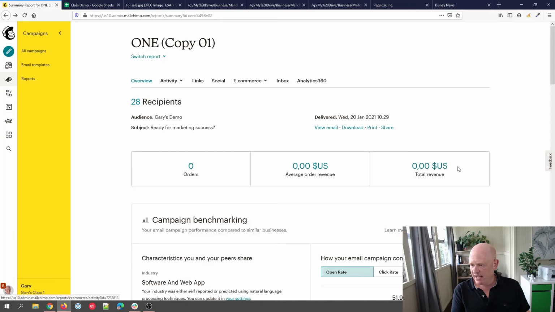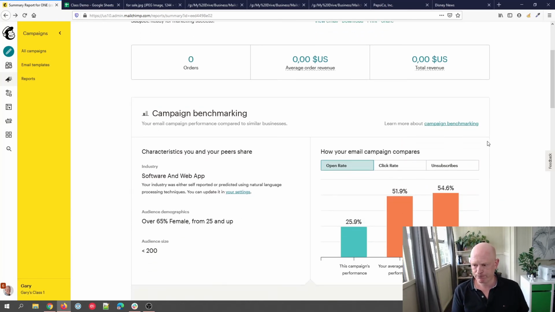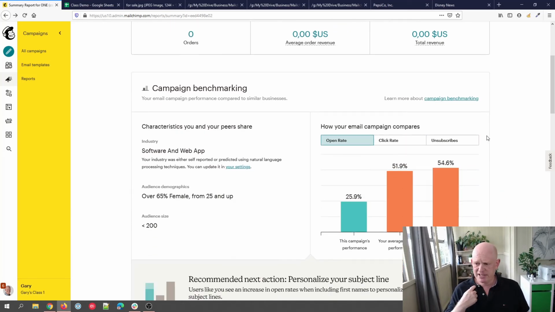Okay, I had e-commerce enabled in this. There weren't any orders. We would have been able to see, had there been orders, how much money I'd made, etc. Various benchmarking characteristics. So I'll just explain this very quickly.